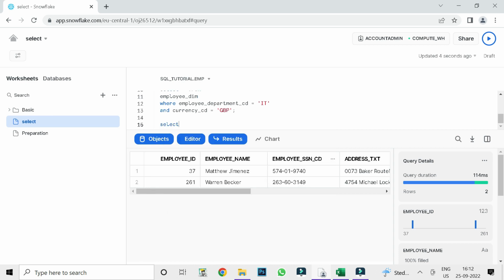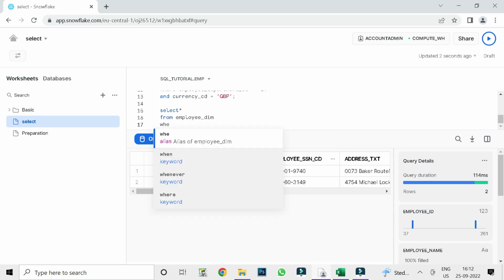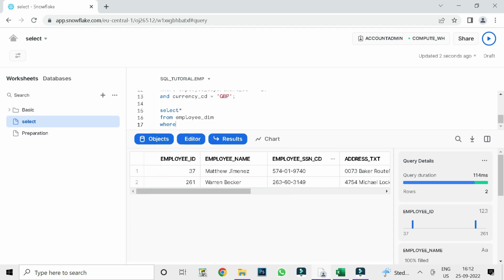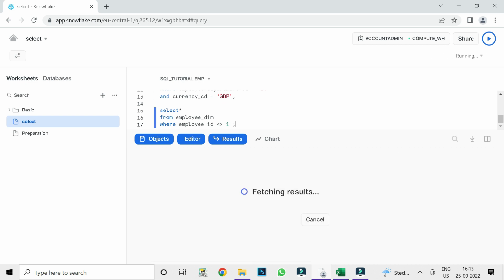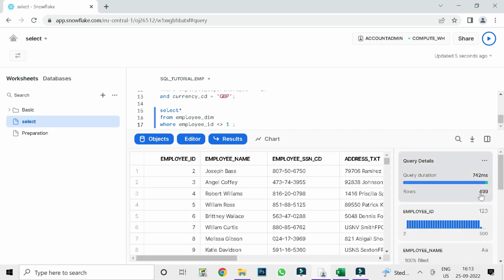So, our SQL will look like this. Select star from employee dim where employee ID is not equal to 1. And if I run the SQL, we get 499 rows as expected. We can also use exclamation mark equal to instead of less than and greater than sign. This can be used as well for not equal to statement, but this is not native SQL.